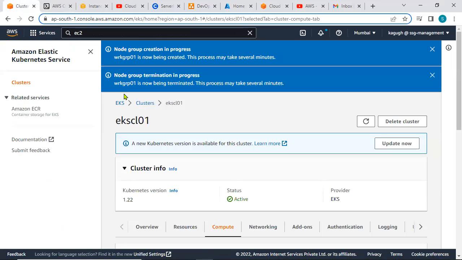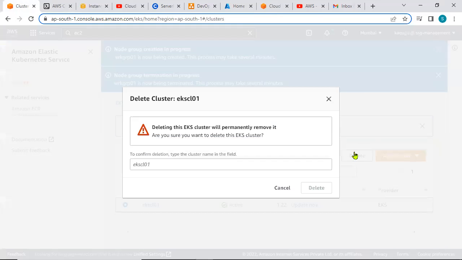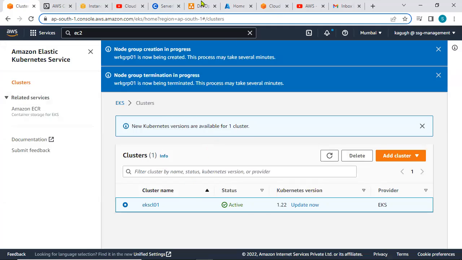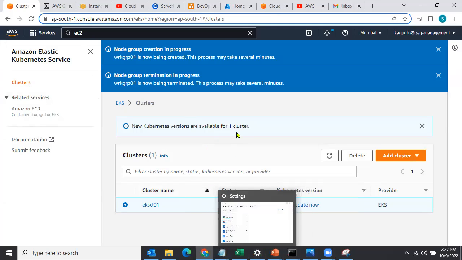Where did it go? So now let's go to our clusters. Delete. The node group is still in progress. So actually, we'll do this much today.